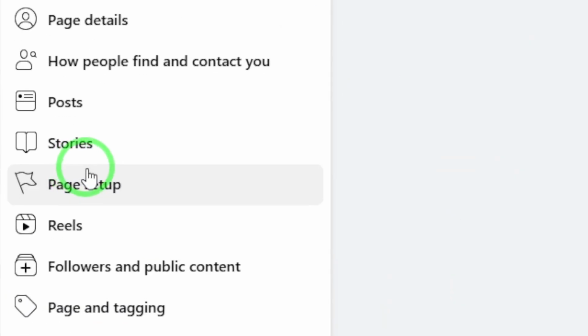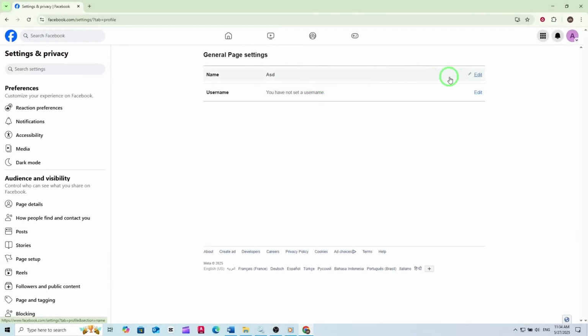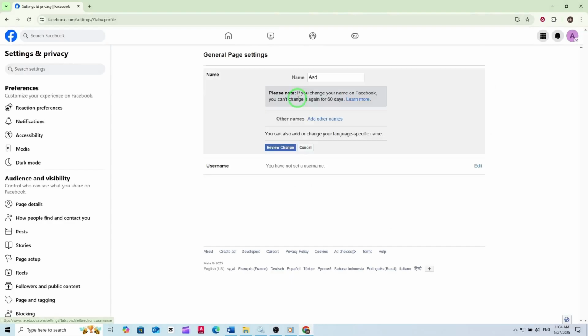Click on the Edit button next to the current name. A text box will appear, allowing you to type in your new page name. Make sure your new name follows Facebook's guidelines and accurately represents your page. After typing in your new name, click on Review Change.